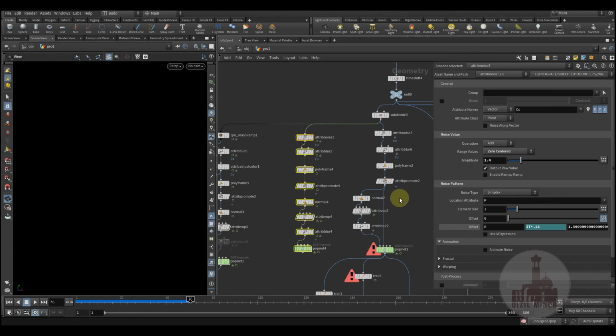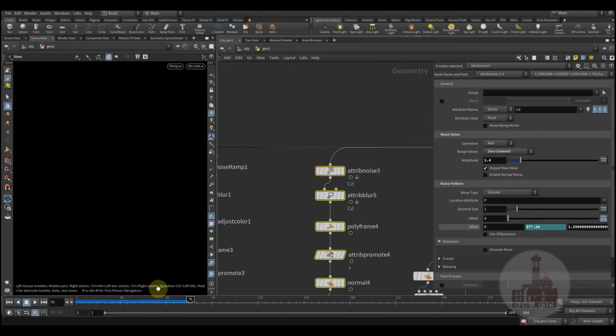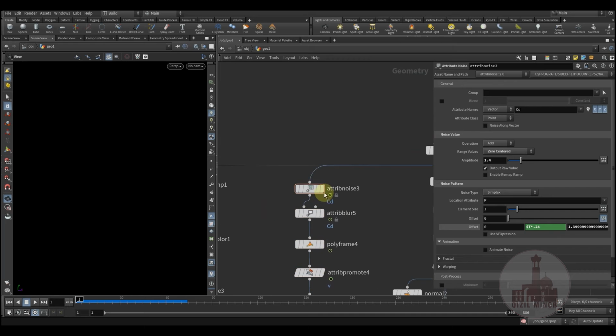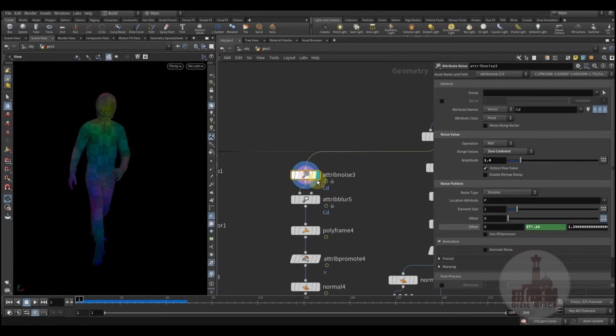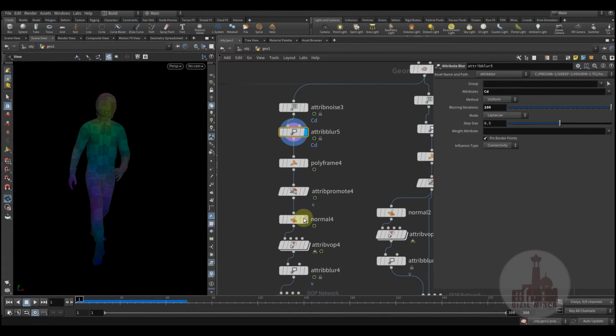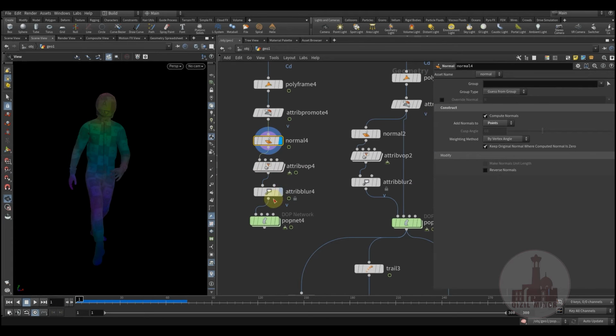Next addition to this effect, what I thought would be interesting to you, here I am adding a color attribute, but this time I'm animating my colors. Okay, just what kind of effect you could achieve. The same attribute blur and all the process as well.